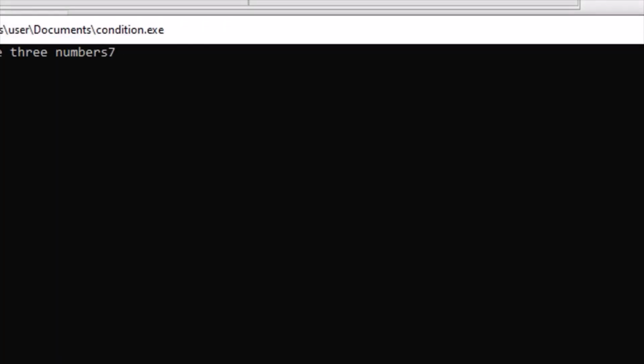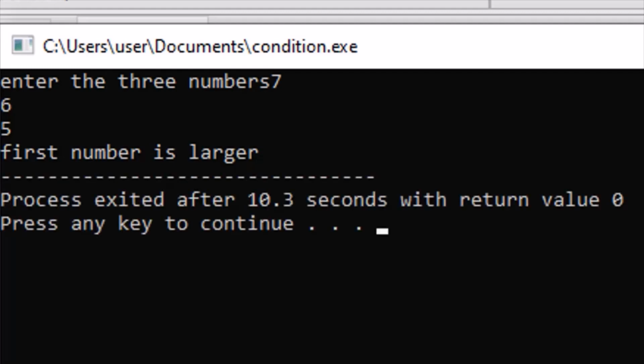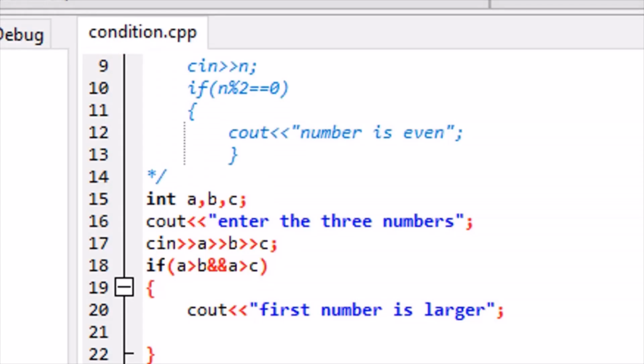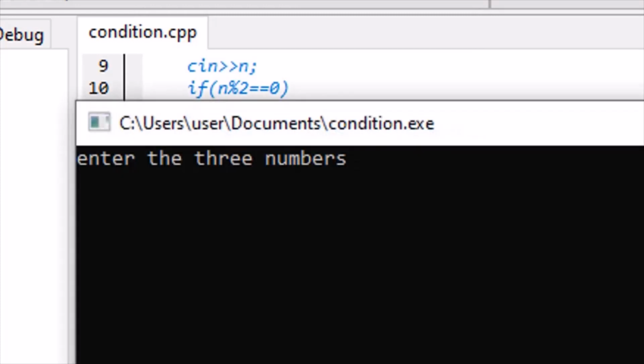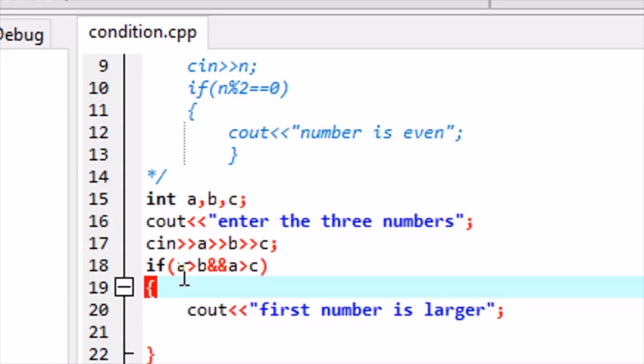So we will enter the 3 numbers, right? We will enter 7, 6 and 5. Which number is larger? 7 is larger. So first number is larger, isn't it? It goes to the first. Now if you run it again and we want to check for the second or third number, what will we do? We input 9, then 40, then 8. So 40, second number is larger, isn't it? So this is the logic for conditional statements.